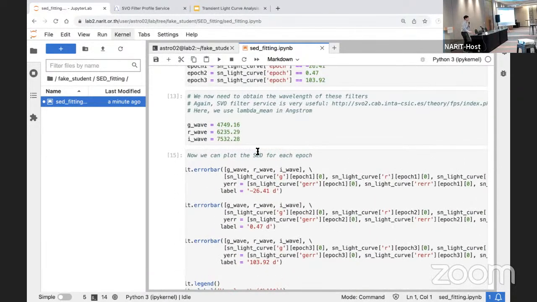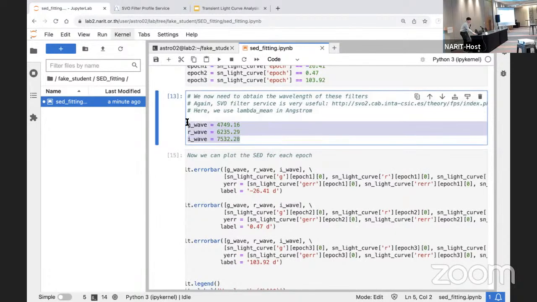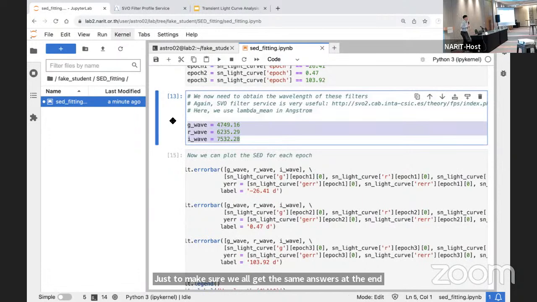And just to make sure we all get the same answers at the end, these are the wavelengths of the filter. It should be lambda mean for the SDSS filters on the SVO website.